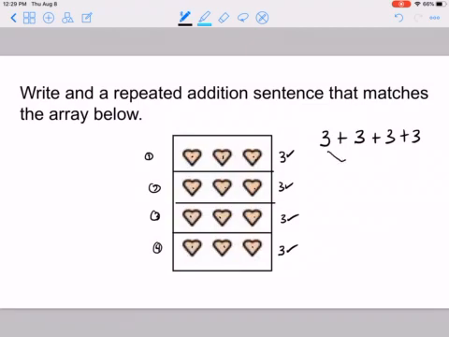So we know that 3 plus 3 is 6. And 3 plus 3 for that one is 6. And now, what's 6 plus 6? Put 6 in my head. 6, count on 6 more. 7, 8, 9, 10, 11, 12. 6 plus 6 is equal to 12.